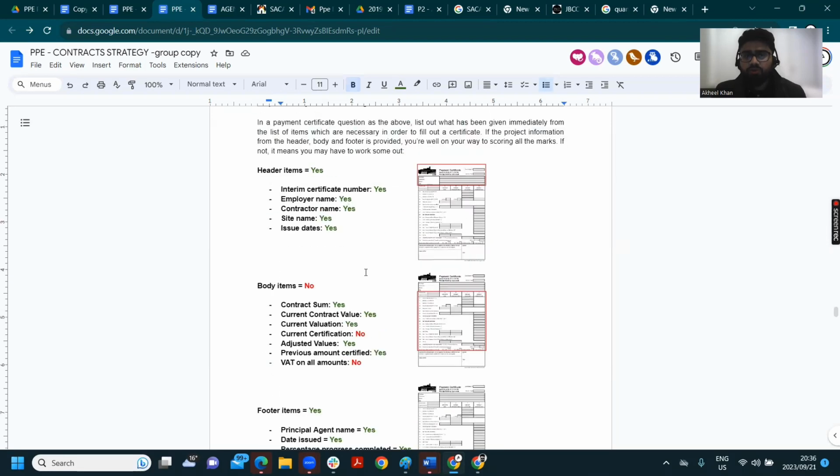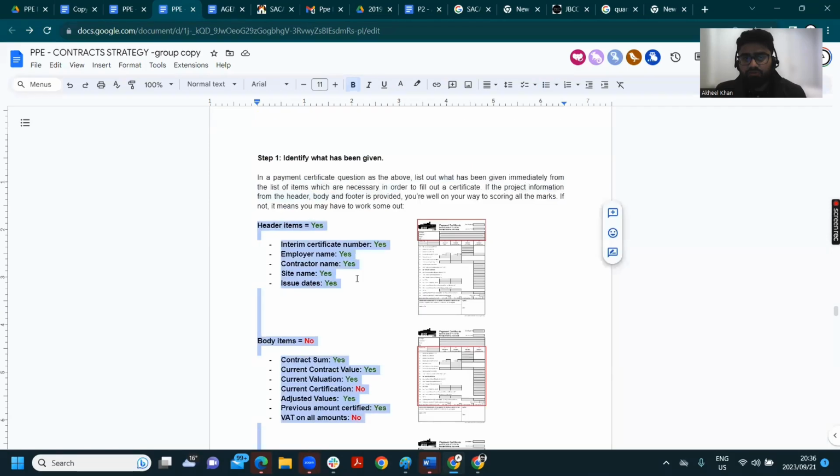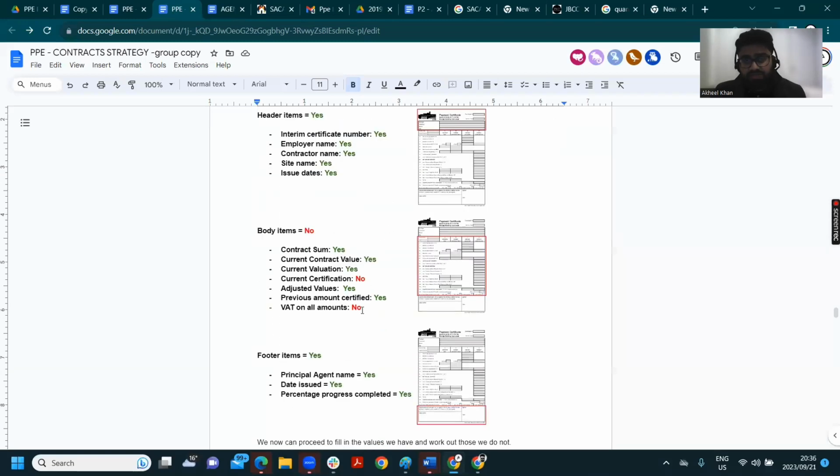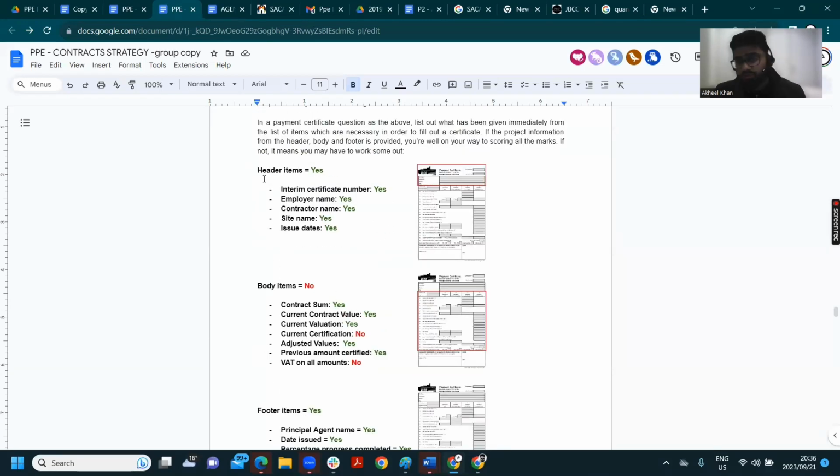So here we go. When you go into the exam, know that these are the things that you're very likely going to have to look for. If this is an open book and you are allowed to take this in, I would advise that you take in this document or a document like this and say header items, body items, footer items. What this is saying is, do you have everything for the header items? Yes. Do you have everything for the body items? No. Do you have everything for the footer items? Yes. And then each one of the items below is the things you have.